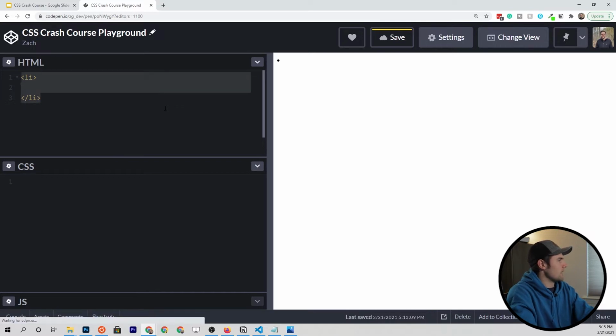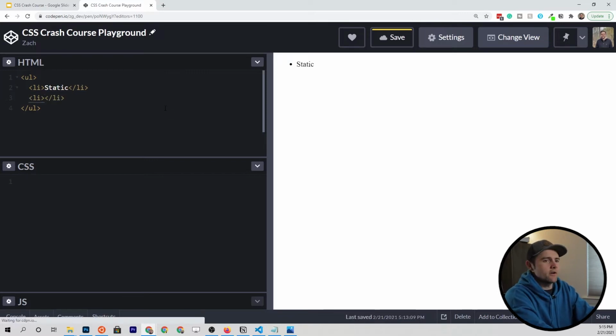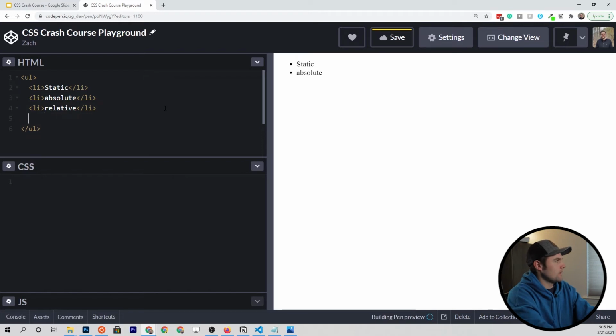We need to make an unordered list and then put some list items in. Let me get my notes here. So we can have a value of static. We can have a value of absolute. We can have a value of relative. And then we can have fixed. And the last one is going to be sticky.